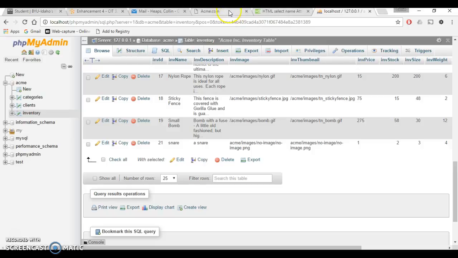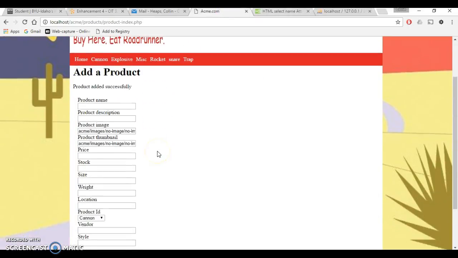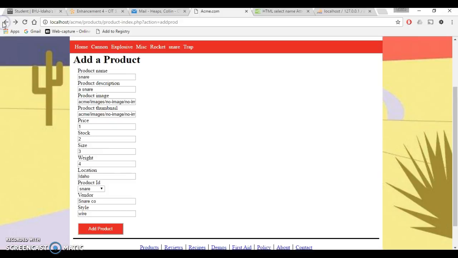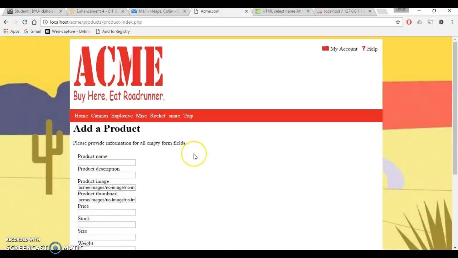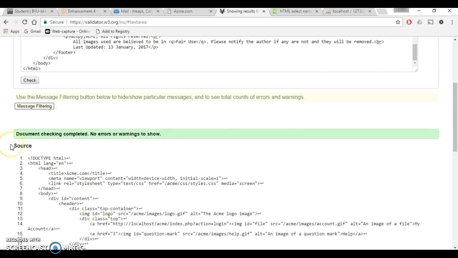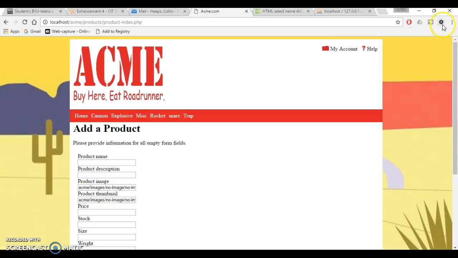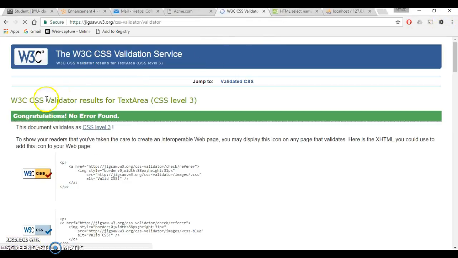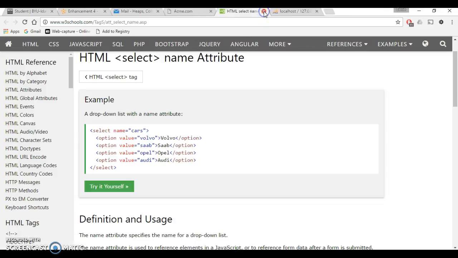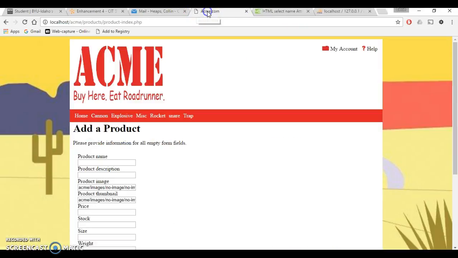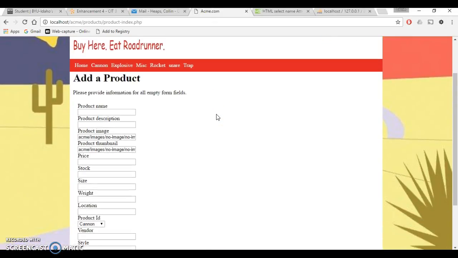And I'll show you what happens with this form if it's not filled out and I hit add product. It says please provide information for all empty form fields. You can check its HTML. It's good. And the CSS should be just fine as well. No errors, warnings found. And see, it all works fine.